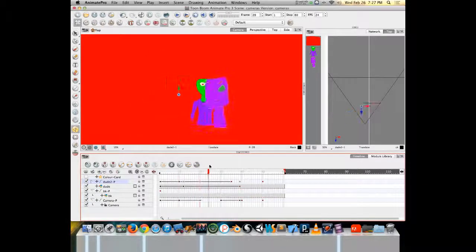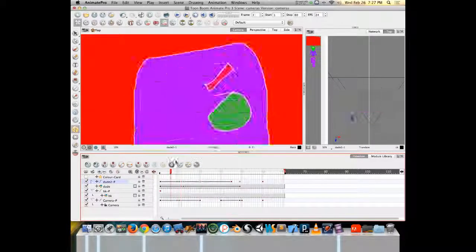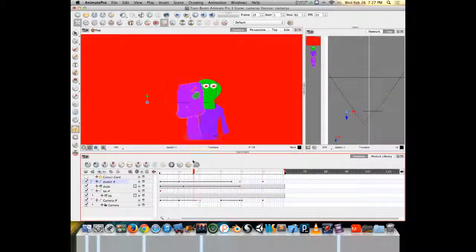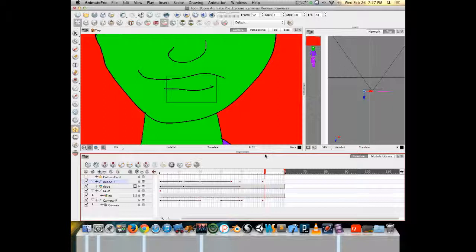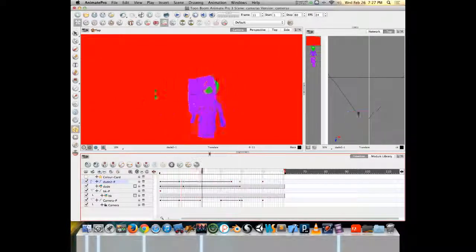So there's a tremendous amount of flexibility. I can animate the camera, but because I used maintain size on the background, we no longer have to worry about the background disappearing because I shoved it far enough back with maintain size.